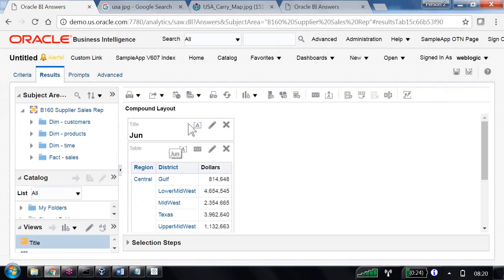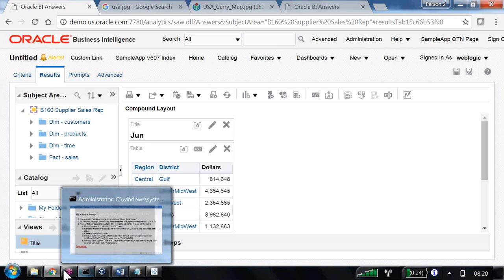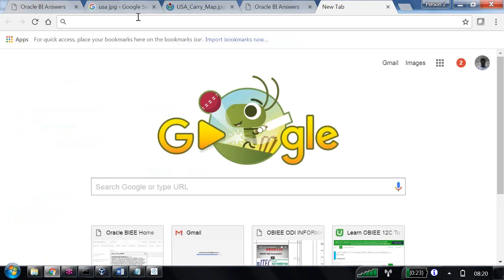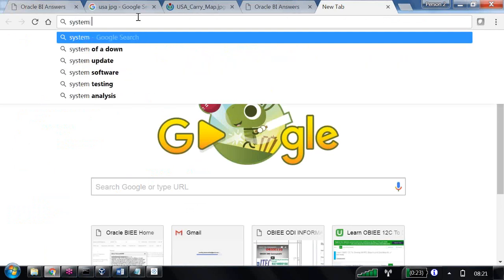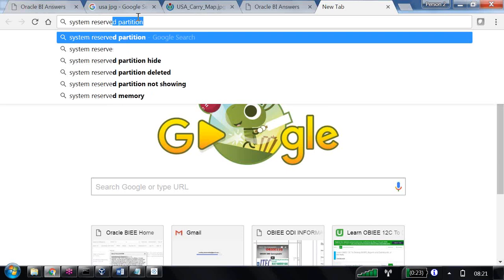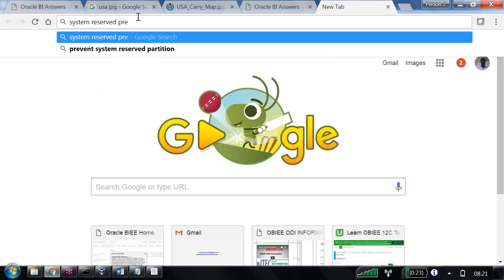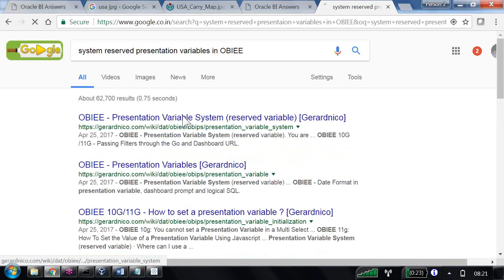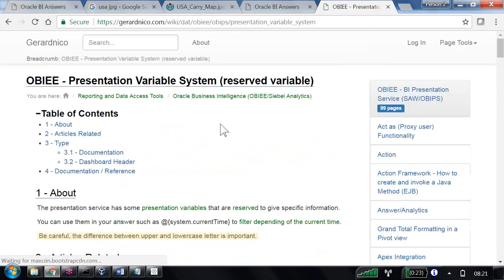Format meaning. And if you want to see some of the possible system defined presentation variables, go to Google. Okay, right here: system defined, or you can say system reserved, presentation variables in OBIEE, we are writing. Then we have got this link. Then go and try to see reserved variables.